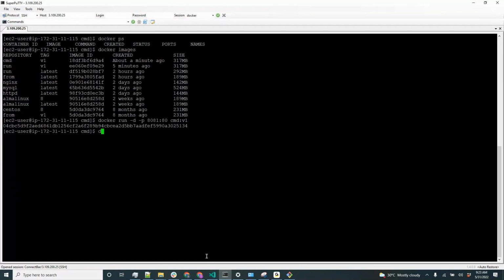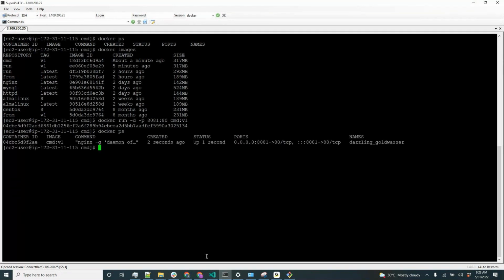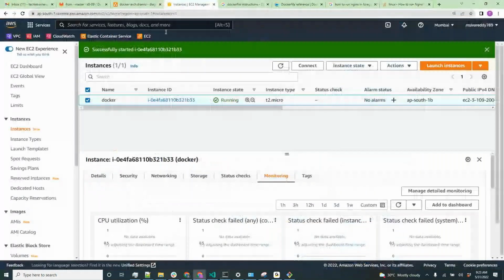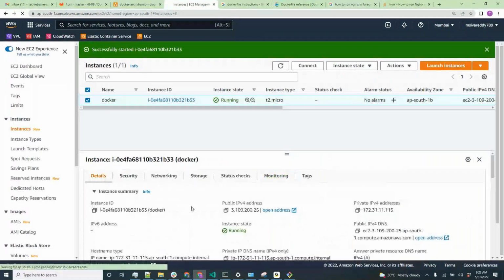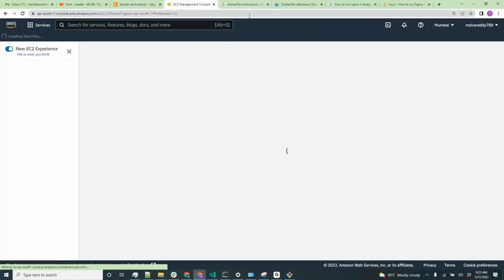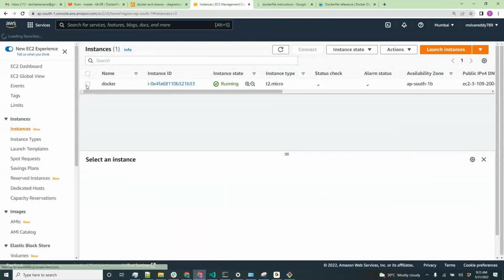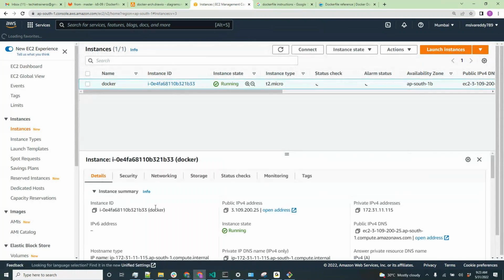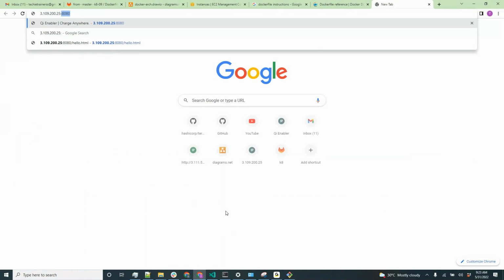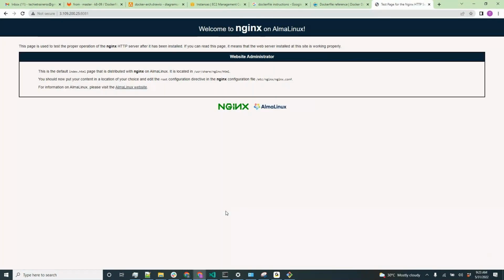Now if you see docker ps, your Nginx is running. Now how do you check it? Take the IP address of your host, and give 8081. Okay, welcome to Nginx on Alma Linux. You are able to run it.